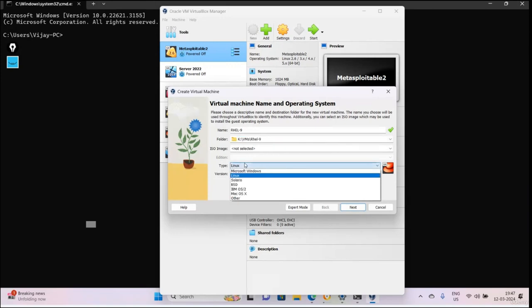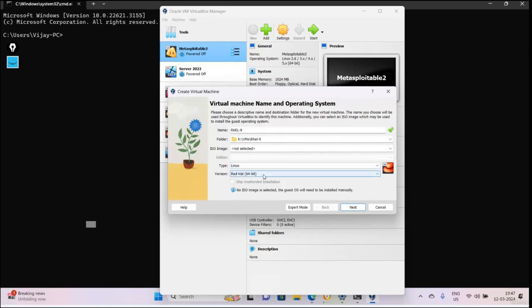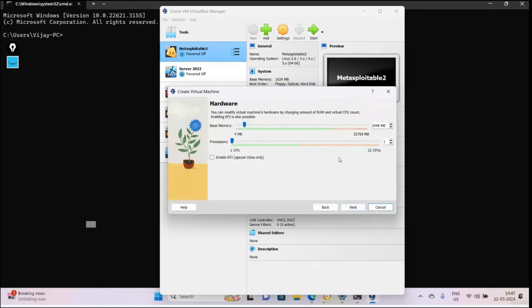Type is Linux, and this is the 64-bit, because Red Hat Linux is available only in a 64-bit version. Okay, so I am going to click next.